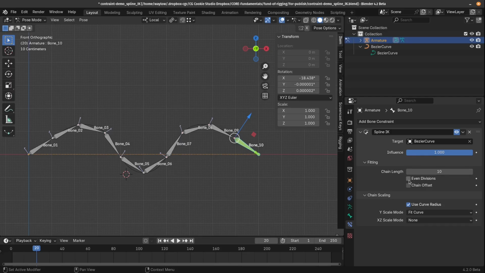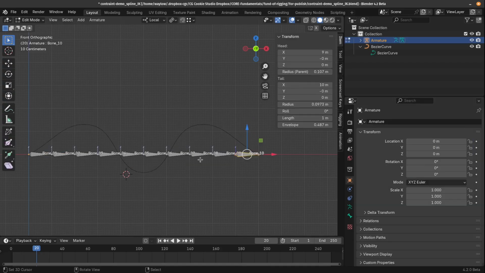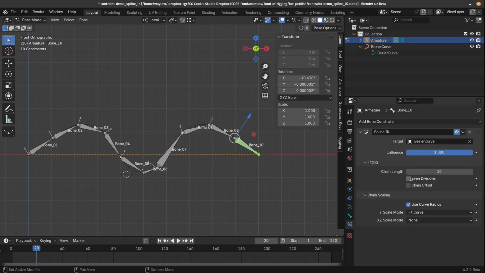So underneath here we have our even distributions. This isn't going to do anything in my case, and that is because all of these bones were the same length. But if I happen to change one, let's just scale this one by 0.5, and then I'll turn this on and off. You'll see that it's making all of the bones an even distribution. I'll just undo that weird change that I made.